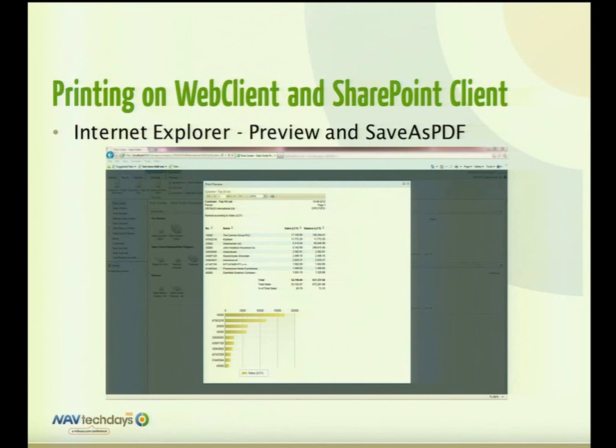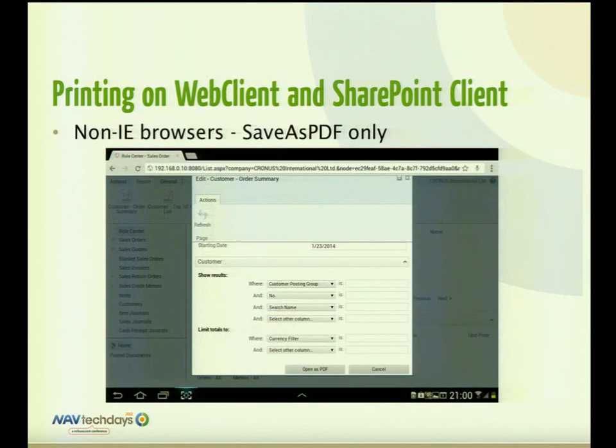But the idea is that if you're running on Internet Explorer, you can preview and save as PDF. Use these two features to see your reports on the web client. And if you're using a non-IE browser, you can actually use save as PDF to run your reports.